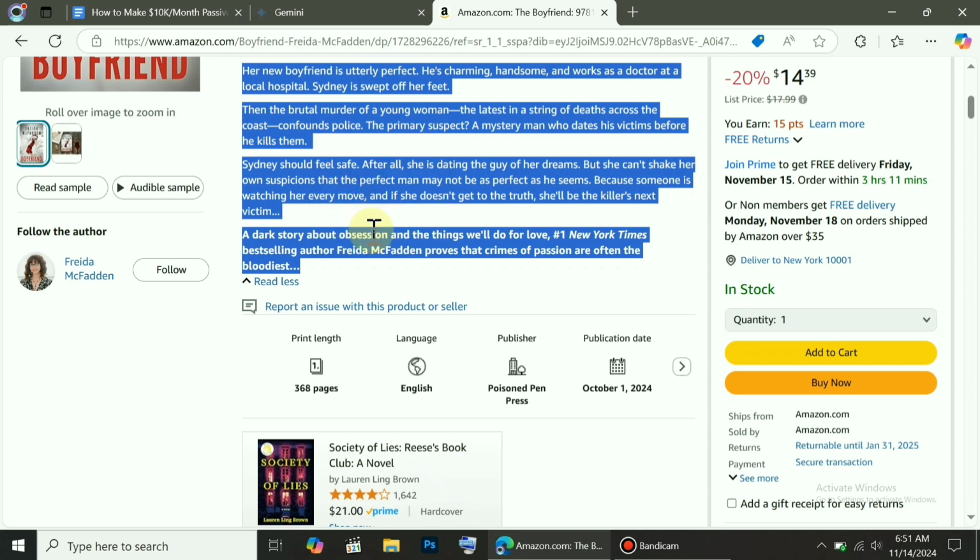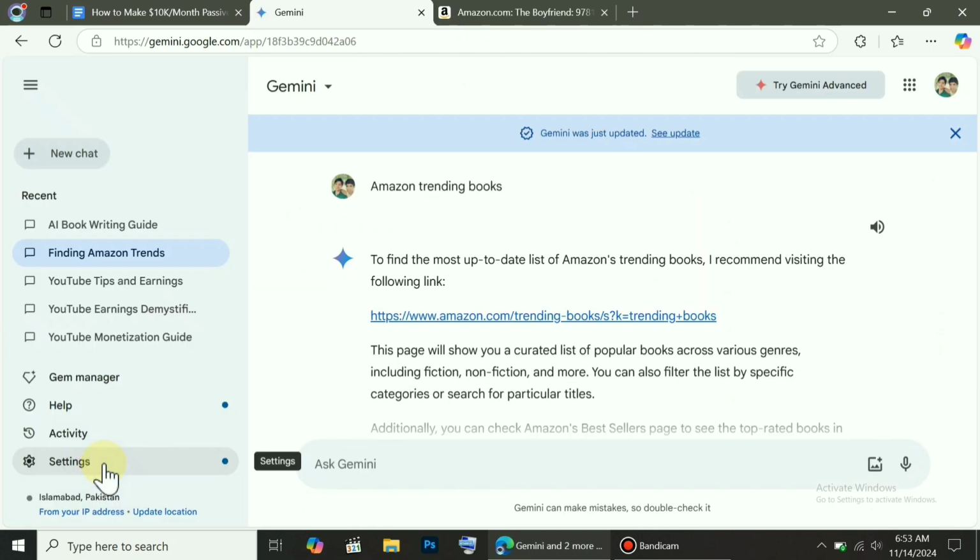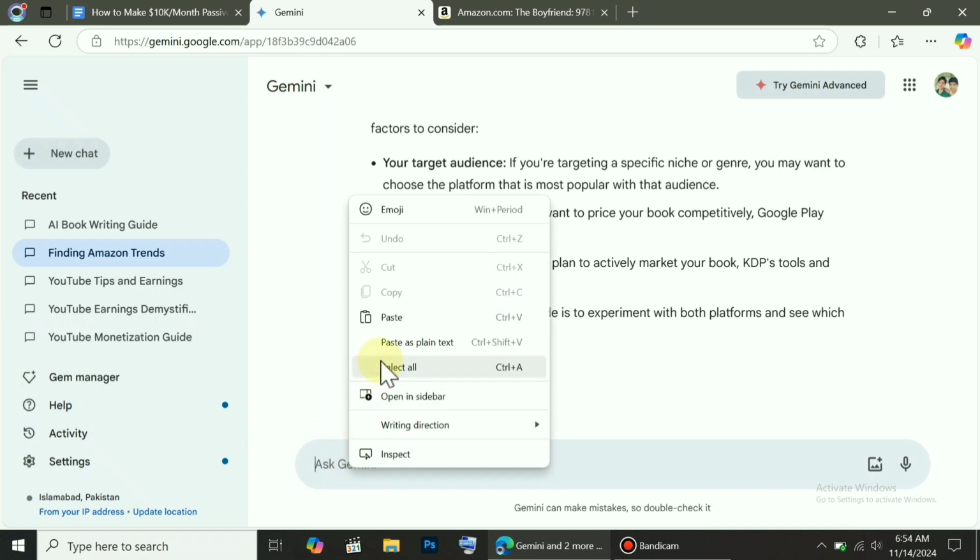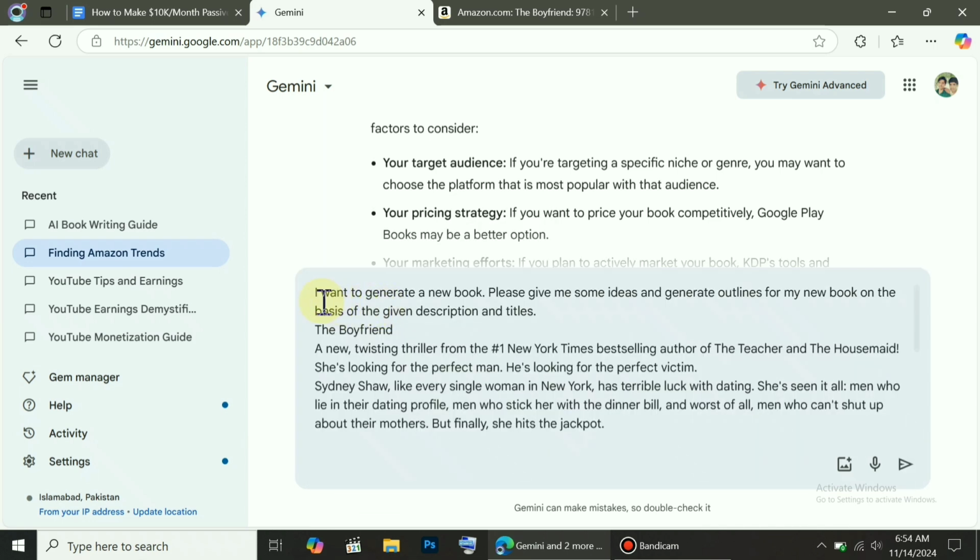Now, I'm back on Google Gemini platform, and as you can see, the interface looks something like this. Once you log in, which is easy through your Google account, you'll see this screen. Here, you can either start a new chat or continue with the current one. I'll paste the title and description here along with my command. I've clearly written that I want to generate a book, so I will ask it to give me some ideas and generate an outline.